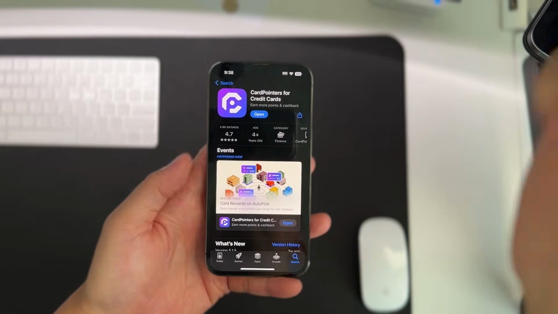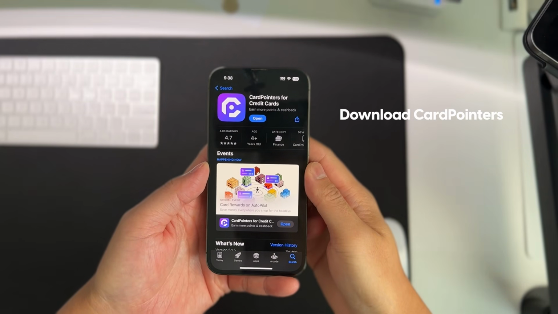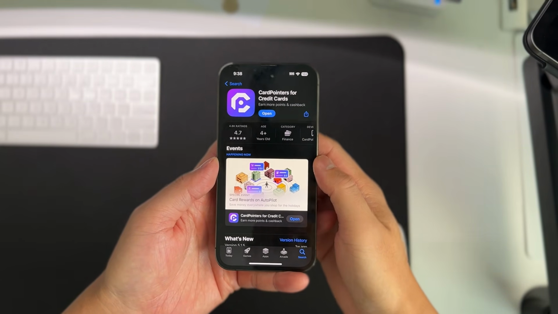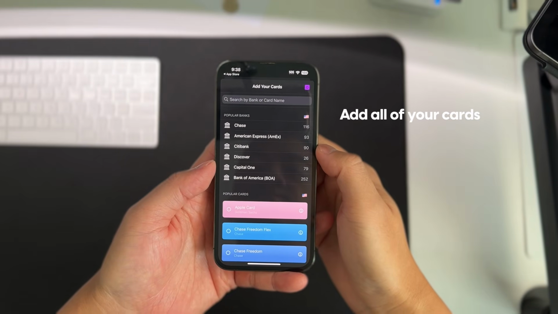First up is setting up CardPointers. CardPointers is an app for Android, iPhone, iPad, Apple Watch, and also has a Safari and Chrome extension as well. I have an iPhone, so I'll show you how it works on iPhone, which if you're on Android, it's very similar. Go to the App Store and download the CardPointers app, and once you've downloaded the app, the first thing you want to do is add all of your credit cards. You only have to do this once, but the more detailed you are, the better CardPointers will work for you.